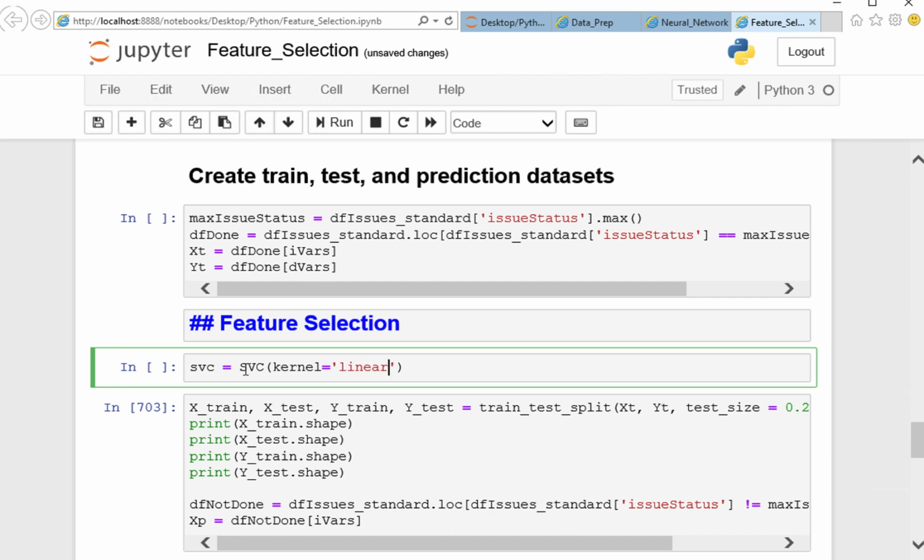So this linear kernel is going to try to find the one straight line that best separates red flagged issues from not red flagged issues. And we're using a linear kernel because it has a coefficient attribute. And that's the actual metric that the RFECV needs to determine which attributes are more important than others.